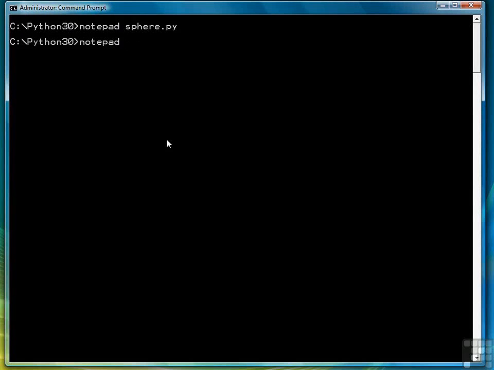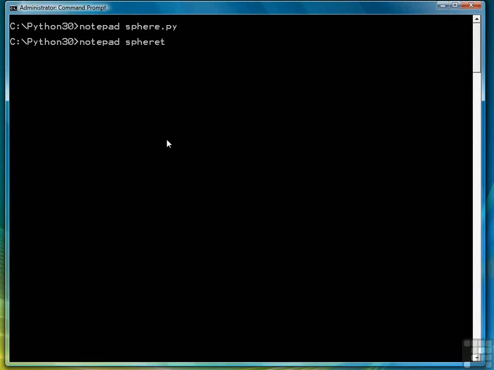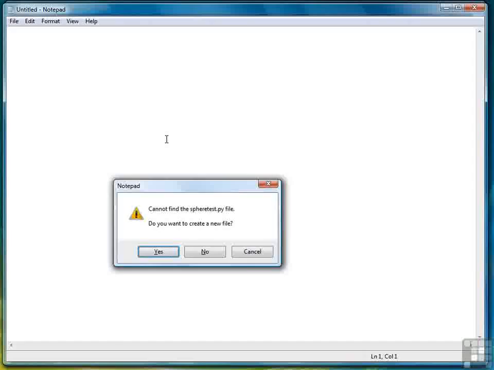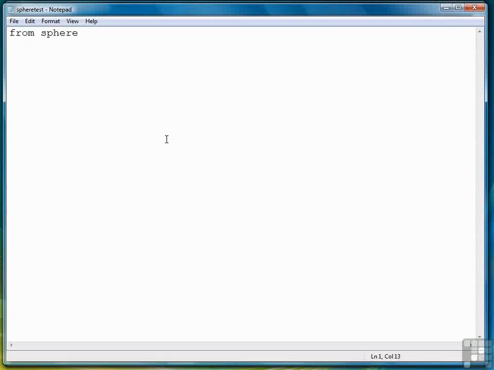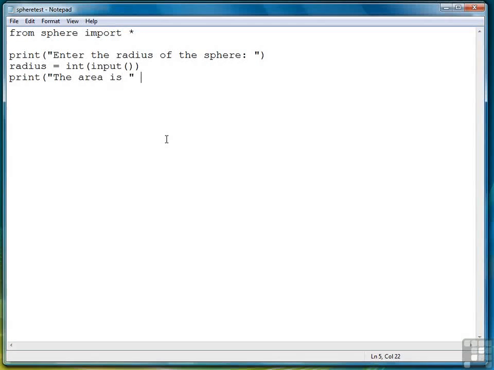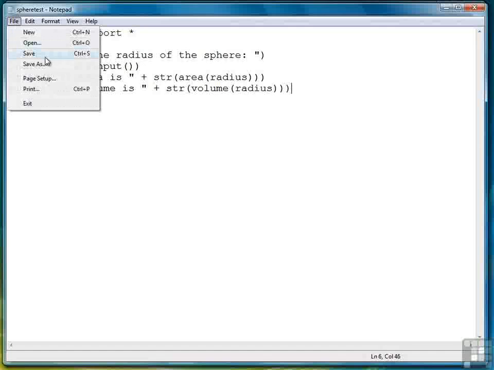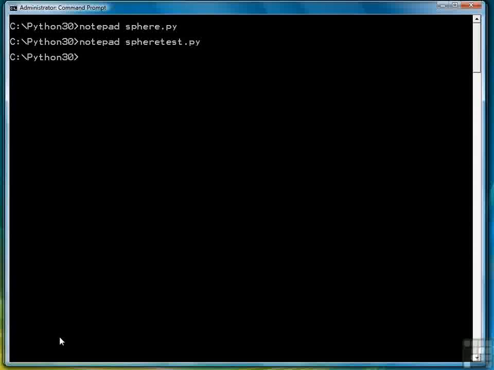The next thing we want to do is write a program to test our module. So we'll call it sphere_test.py. We'll import all of the namespace. We'll write from sphere import star. We'll prompt the user to enter the radius. And then we'll write print. Make sure we have the right number of closing parentheses, and we do. And then we'll write print. Let's save. And then we'll run it.